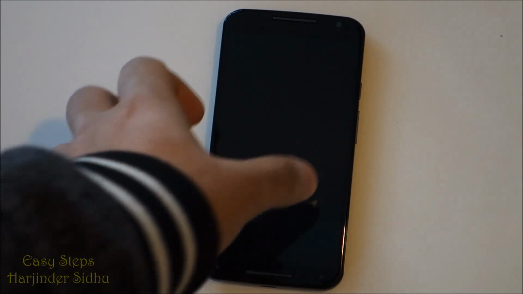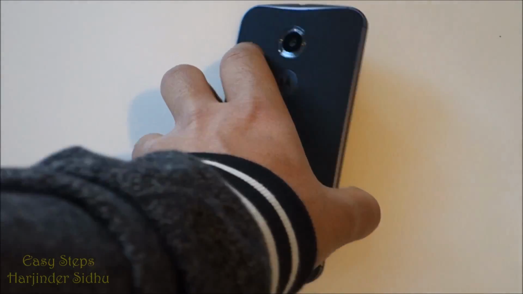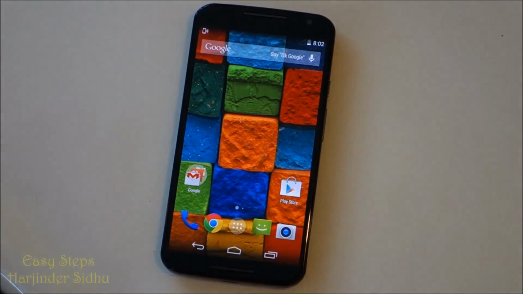Today I'm going to be showing you how to hard factory reset your Motorola X 2nd Gen. So to get started, first make sure your phone is powered off.